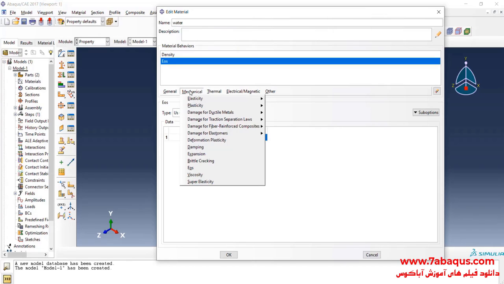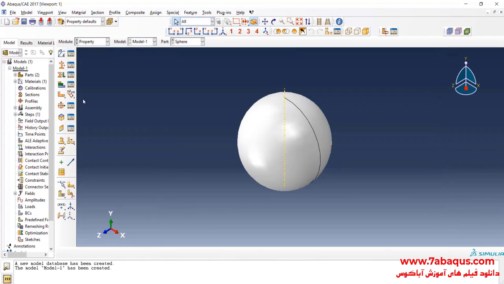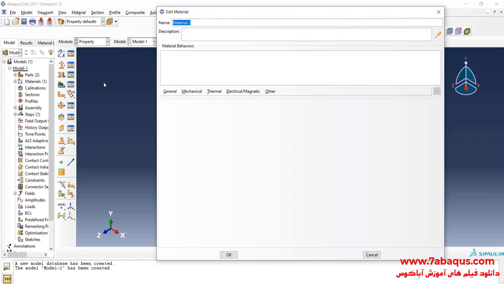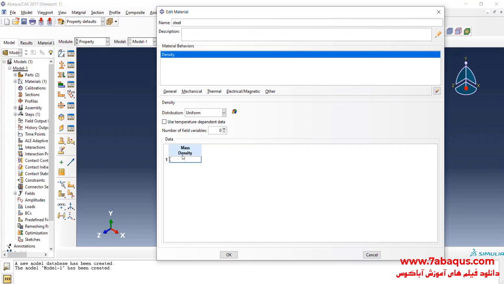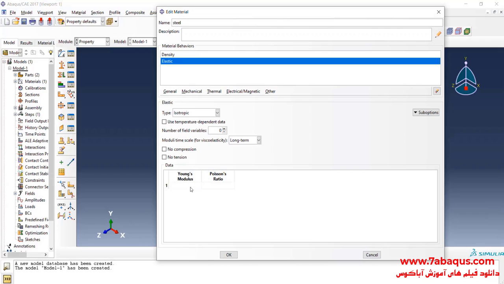Then I will click on Mechanical menu, select Viscosity from here. The dynamic viscosity of water is equal to 0.001 Pascal seconds. Then click on OK. Click on Create Material. I intend to define the properties of steel. I will click on General menu and then on Density. The density of steel is equal to 7,800 kilograms per cubic meter. I will click on Mechanical menu, select Elasticity and Elastic. Young modulus of steel is equal to 210 gigapascal and Poisson ratio is equal to 0.3.